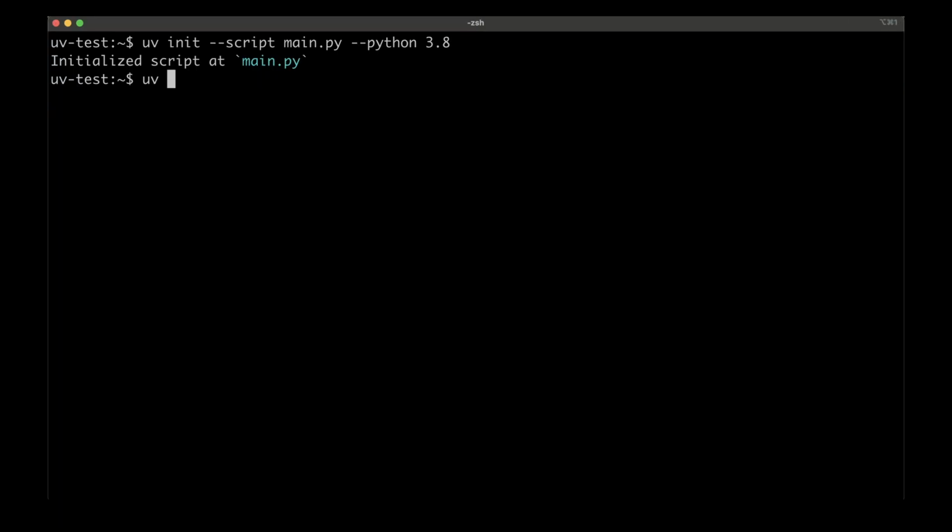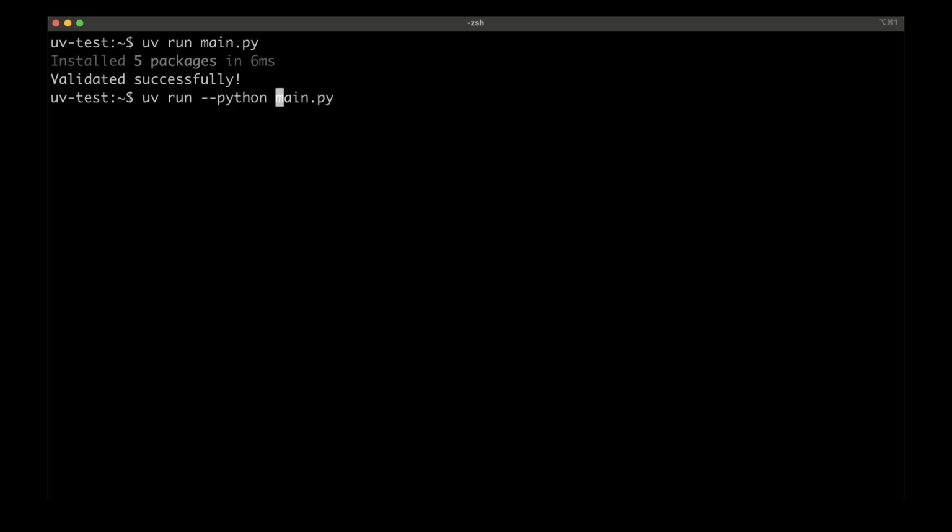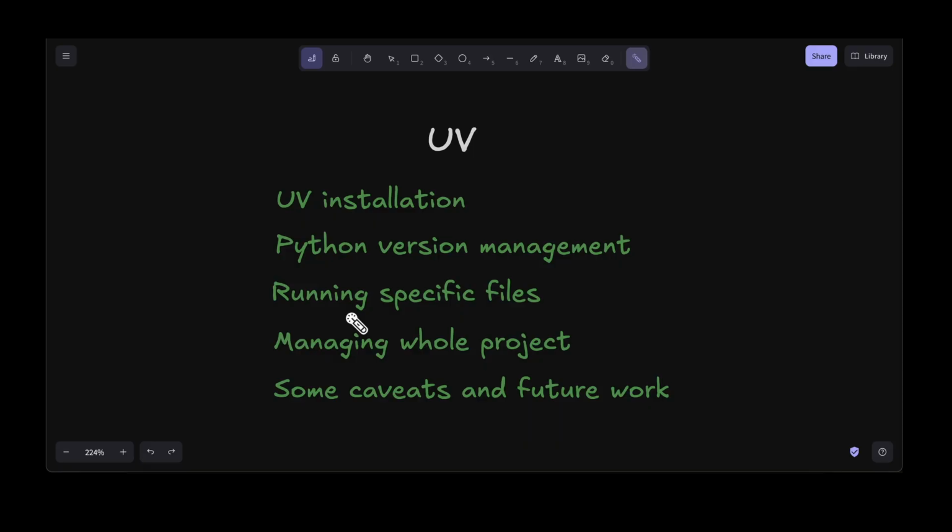If I now just go uv run main.py, it's run that successfully. And if I just say uv run python 3.8, it installed the needed packages and it ran successfully. So that was dealing with specific files or individual scripts.